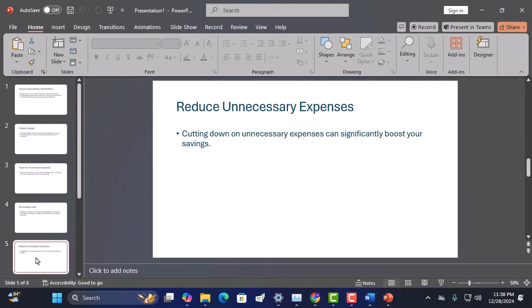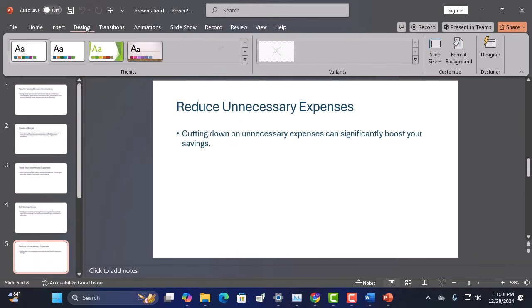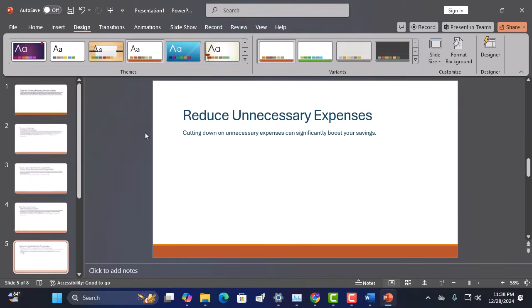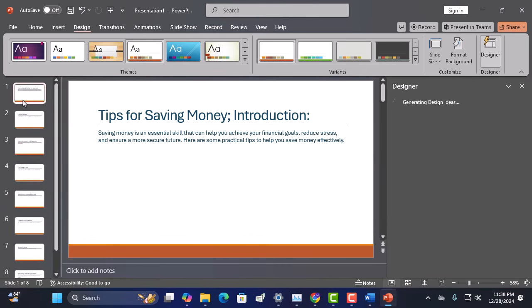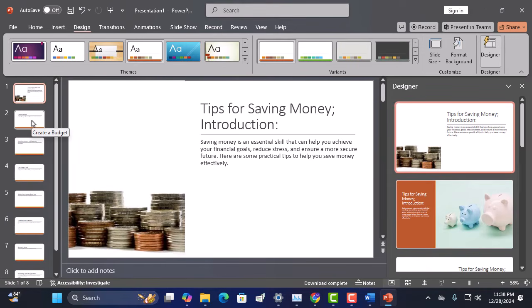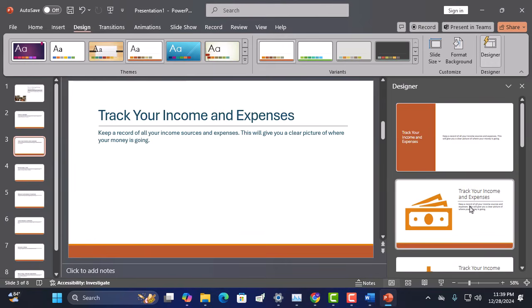In PowerPoint, go to the Design tab. Choose a theme from the available options. This will give our presentation a polished and professional look. Go through each slide, make any necessary adjustments to the formatting, add images, and ensure everything looks perfect.